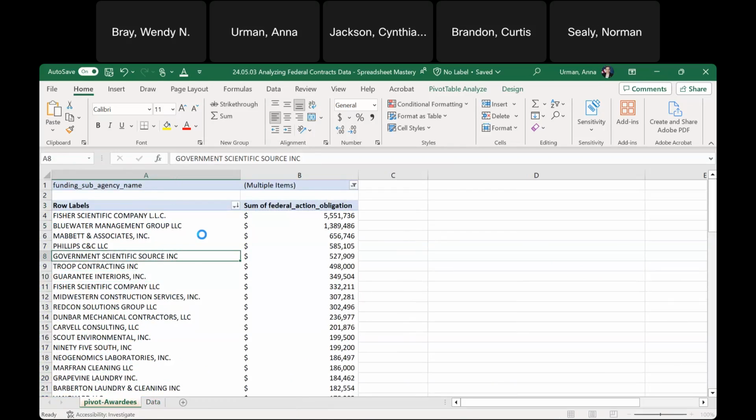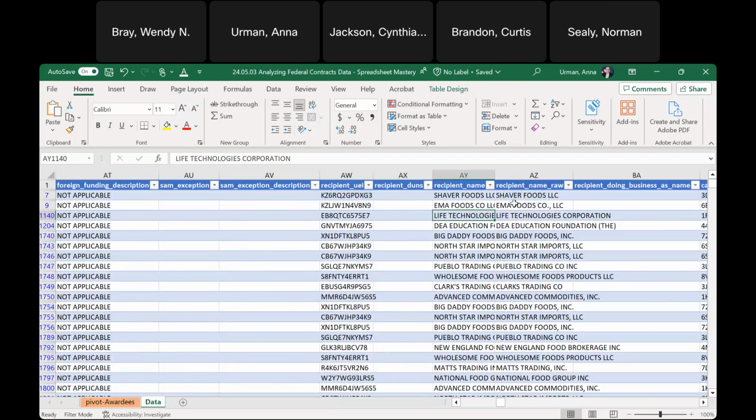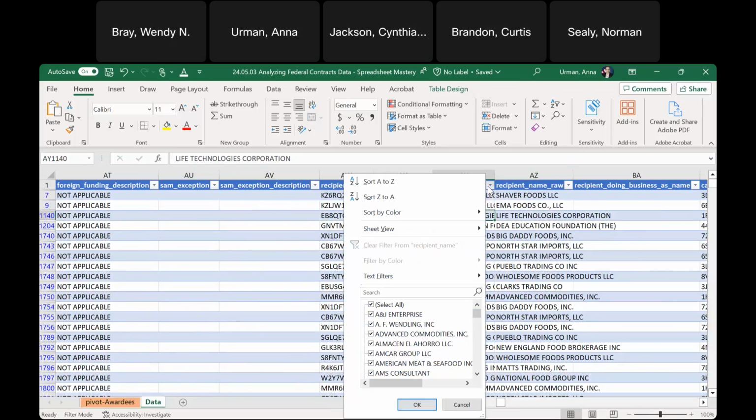Hey, Anna, while we're waiting for that to refresh, someone did add in the comments, would making the search for the word fish with a space eliminate things like Fisher? Space is weird. I don't think it would.